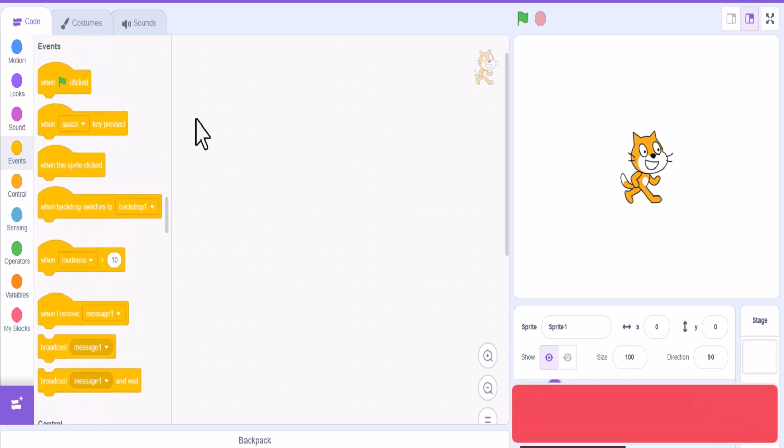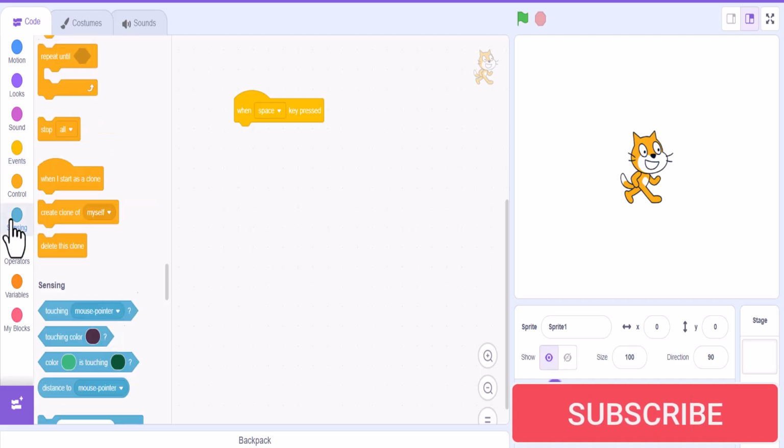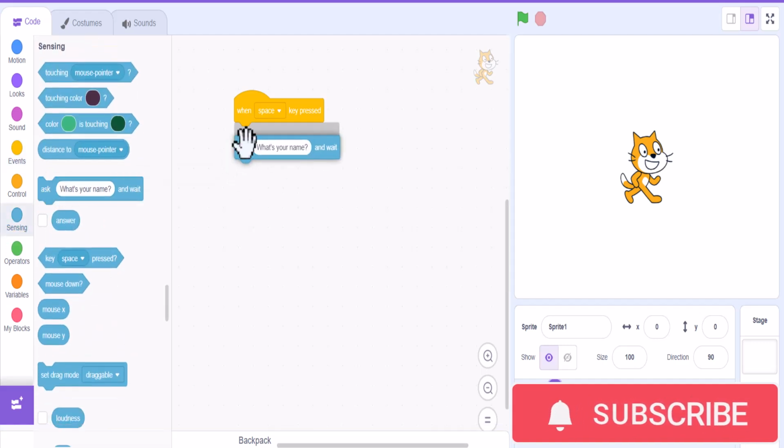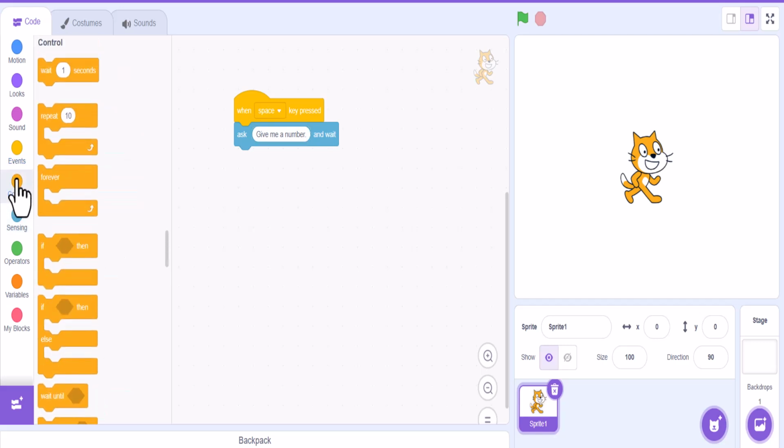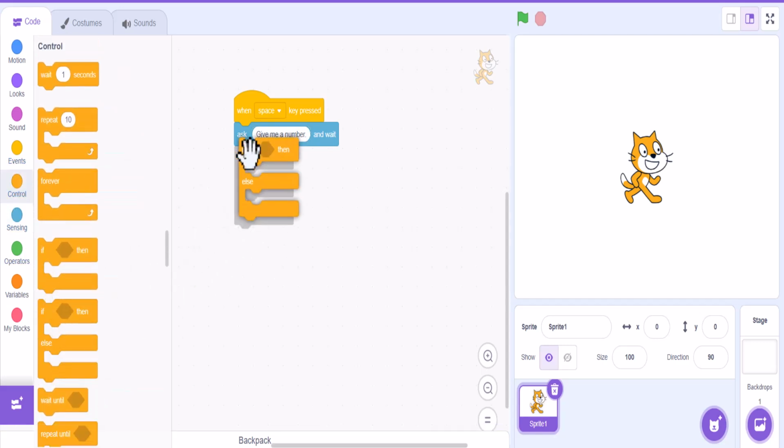So we're going to go ahead and click the space bar. We're going to ask a question, and I'm going to structure this a little bit differently than I have in the past. It just says, give me a number. Then we're going to go down to control, and we're going to plug in an if else.